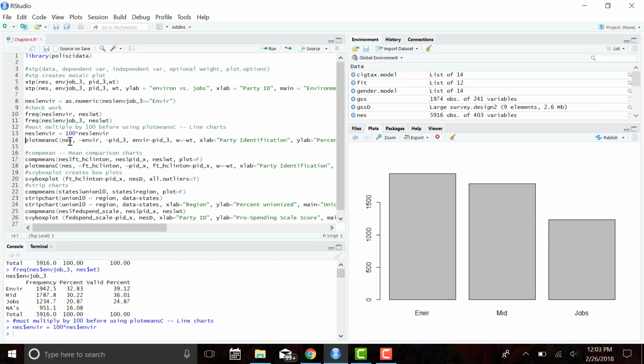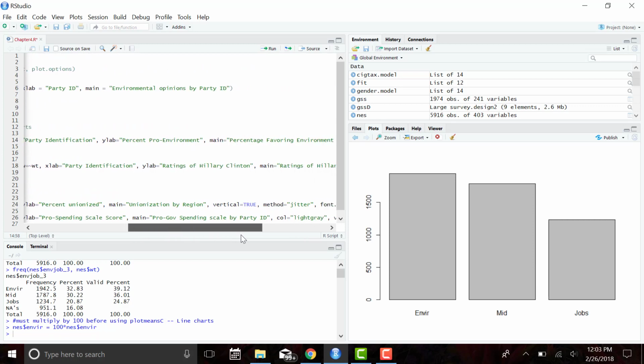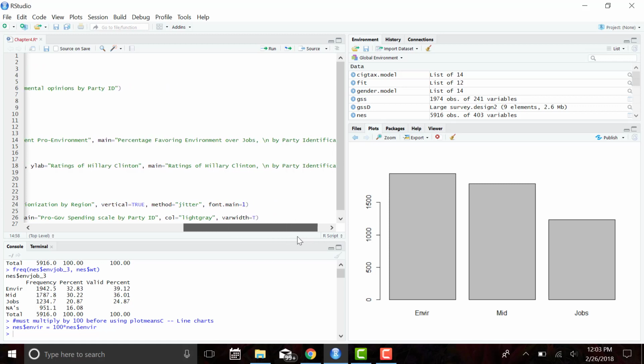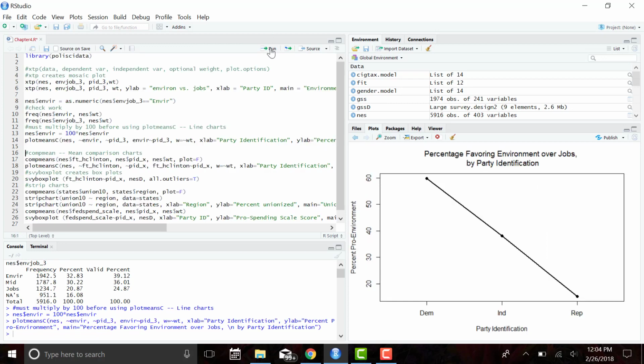And make sure you're following all of these specific codes. You can see right here that it's a little different than usual. For the X label, we're going to use party identification, and for the Y label, we're going to use percent pro environment. And for our main title, we're going to use percentage favoring environment over jobs, and then you can use this \n as a line break in your title by party identification. So we're just going to run that. Great.